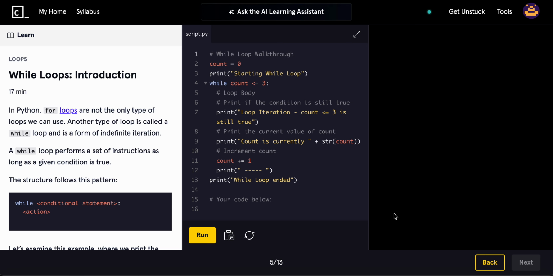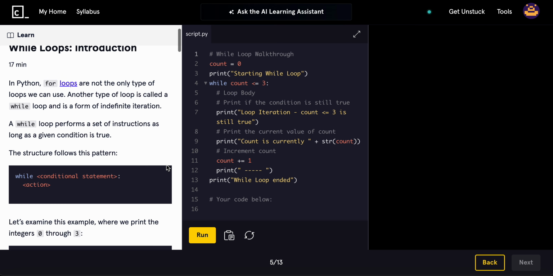Today we're going to be looking at while loops in Python. Now, in Python, for loops are not the only type of loops that we can use. Another type of loop is called a while loop and is a form of indefinite iteration. A while loop performs a set of instructions as long as the given condition is true.